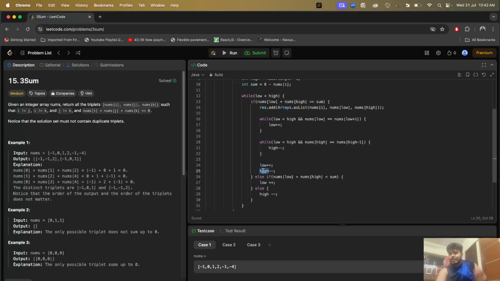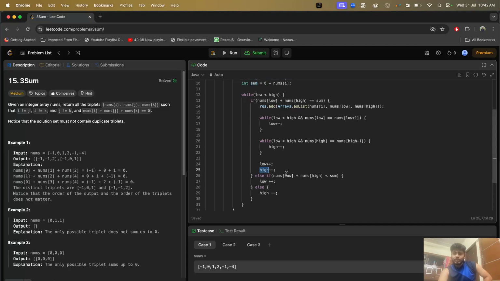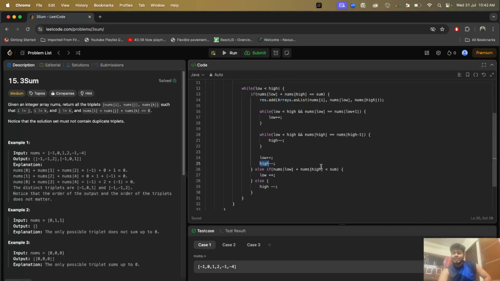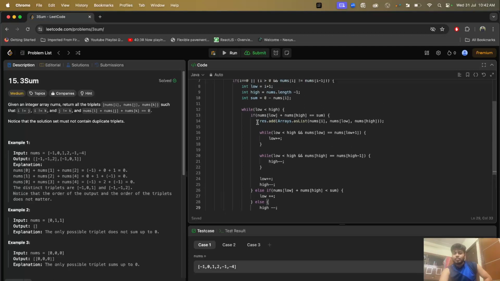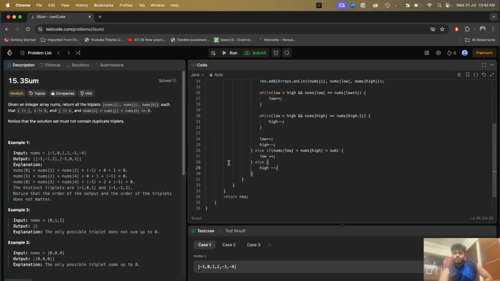Now, if my nums of low plus nums of high is not equal to sum, what I'm doing here is: if it is less than sum, I have to increase the low, so I'm incrementing low by 1. If it is greater than sum, I have to decrease my high, so I'm decrementing high by 1. Once low is greater than high, the loop will stop, and in the end I can just return the resultant list.